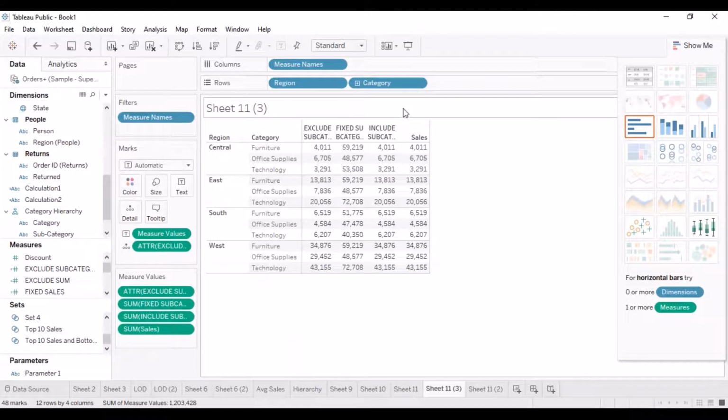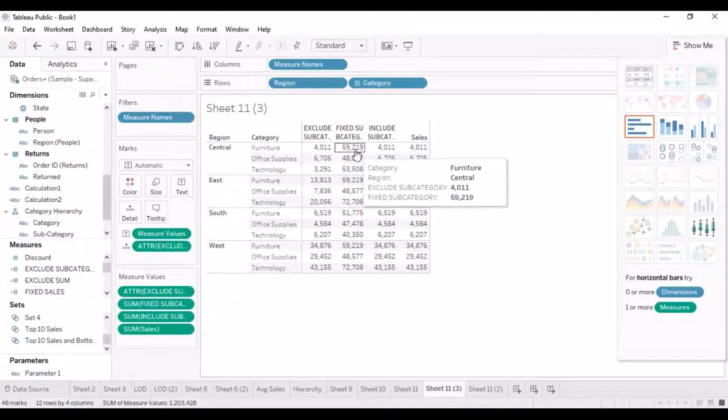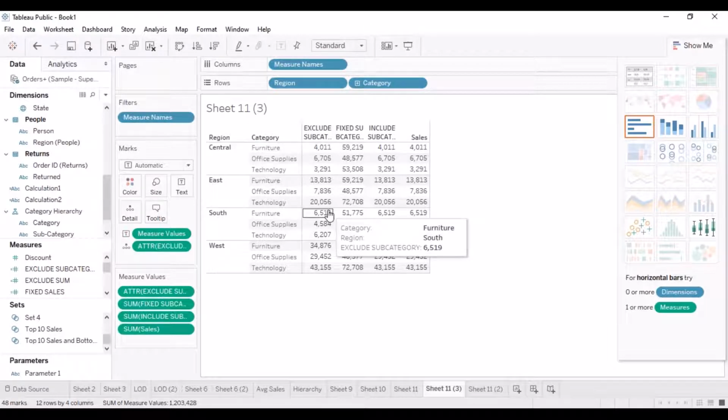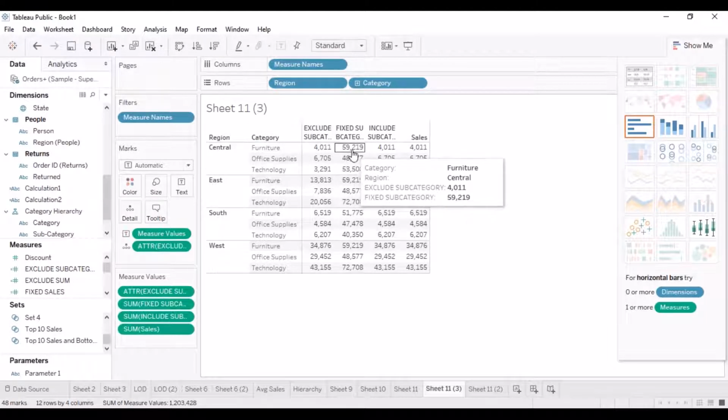We have now excluded the subcategory from the dimensional view. So the fixed subcategory has still been computed as a sum of sales for a subcategory, and then because we do not have subcategory in the current view, it has aggregated it at a category level, but the region still is not coming into the picture, as we can see that the fixed values are the same across the region.